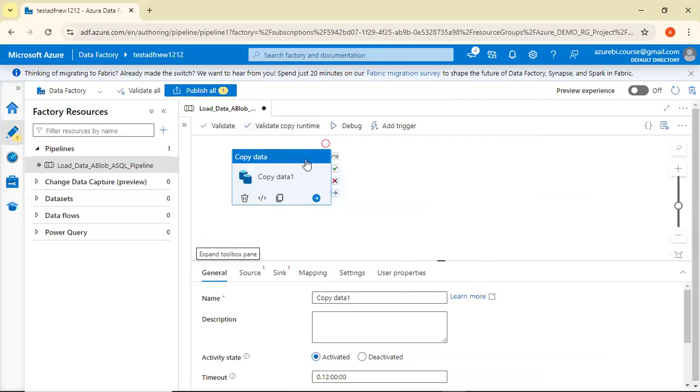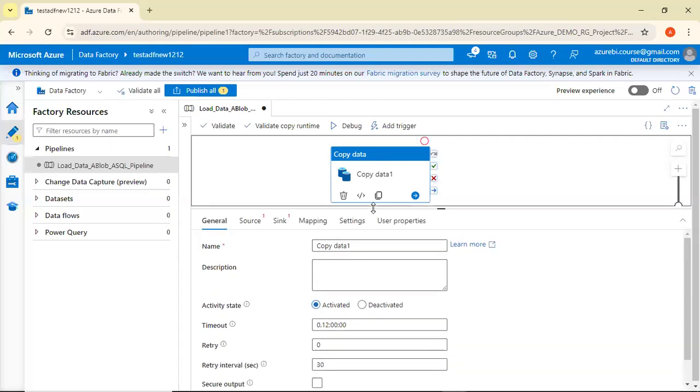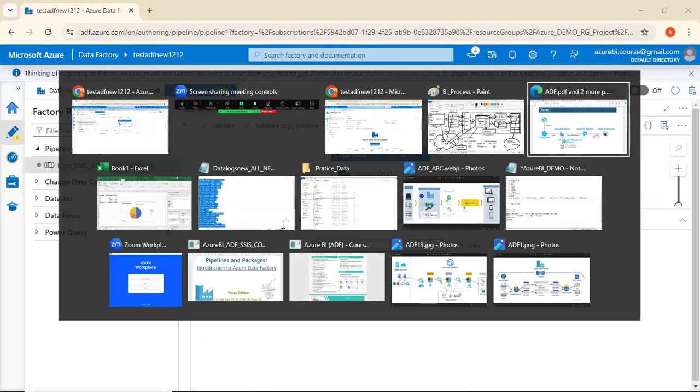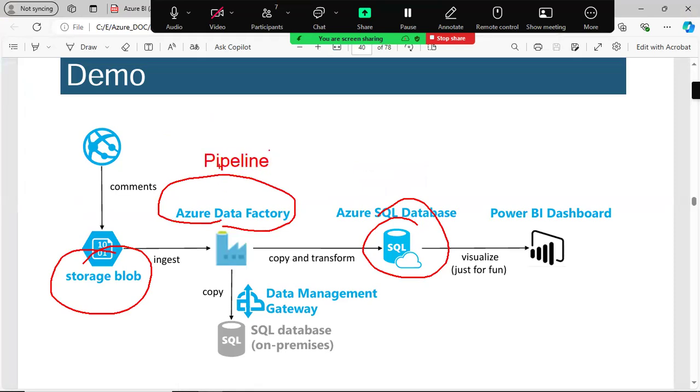You just need to configure it. How to configure it? For that, you have to tell the source. We know our source is blob storage, right? Source is blob storage. Destination, or sink, is this one. By using the tool called Data Factory, the data pipeline we created extracts the data and loads the data.